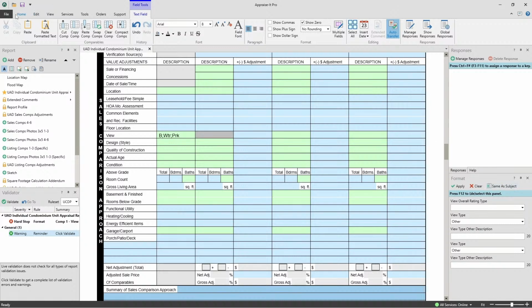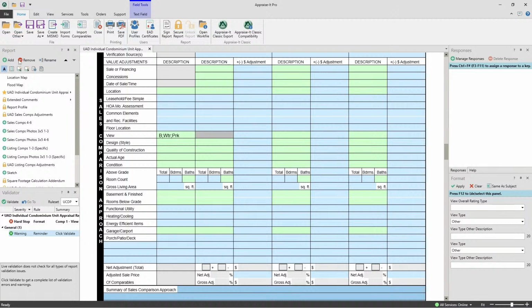Now, up here at the top is the menuing system. This is called the ribbon bar. It's a little bit different than it was in Appraise-It Classic, but the concepts are still the same. So if you go to the home menu, instead of there being a long list of text that falls down, you have these icons up here. It makes it a little bit easier to see.